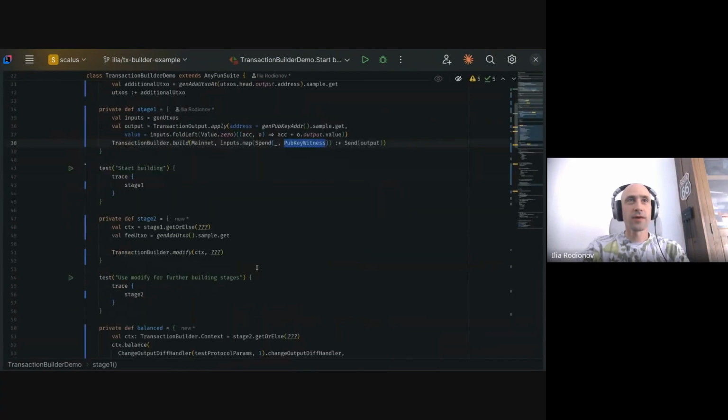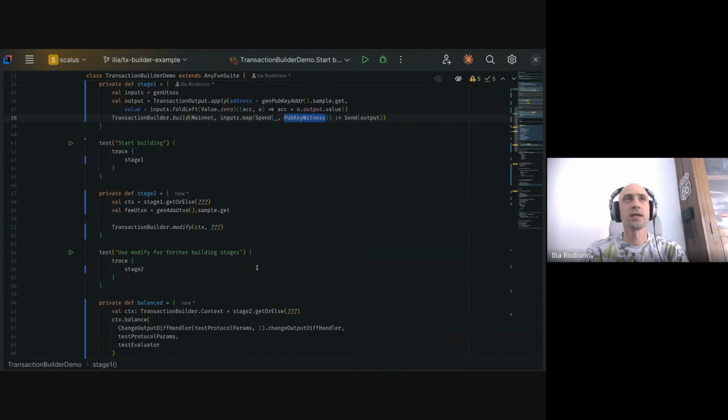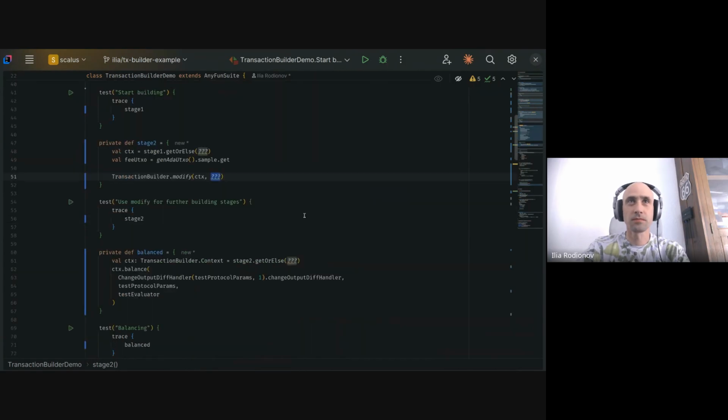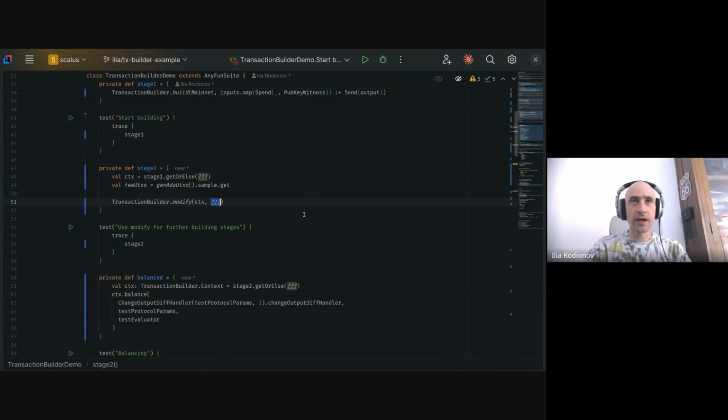Okay, so what if we have a transaction and later on we need to add something to it? This can also be done using the transaction builder. The way we do it is using the modify function that takes a non-empty context and a list of additional steps that we want to do. For example, imagine that at that stage 2 we finally get the fee UTXO that should be used for paying the fees. So here we can add a list of additional steps.